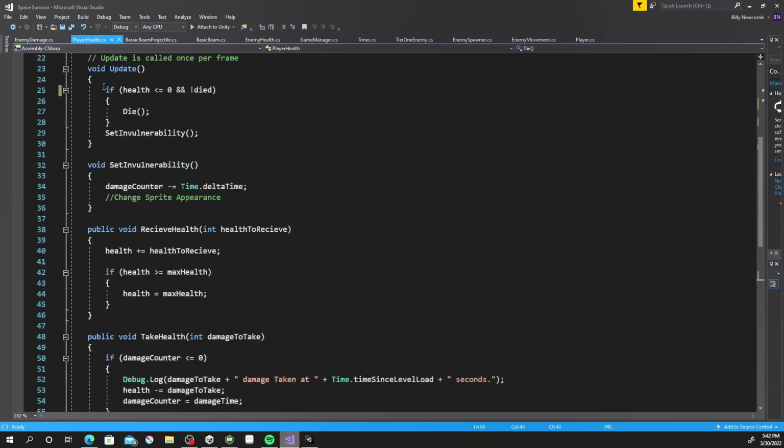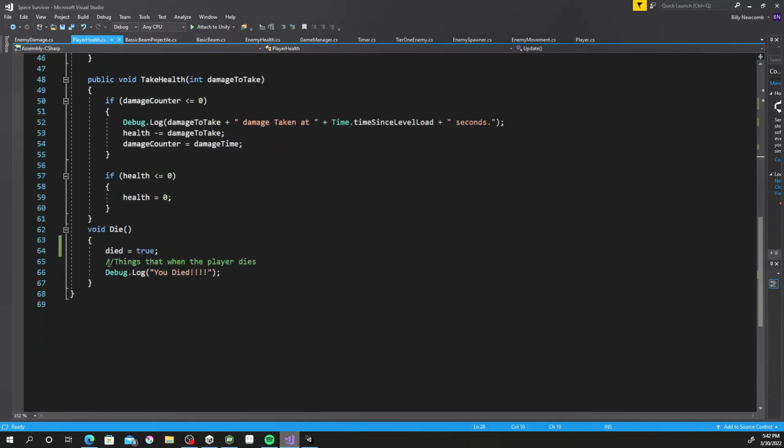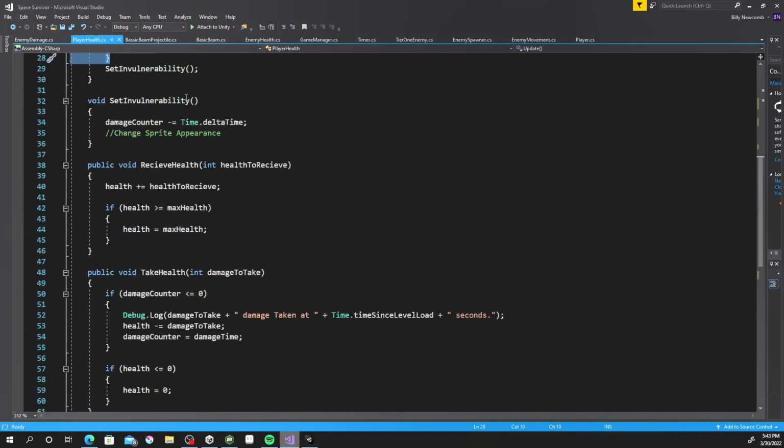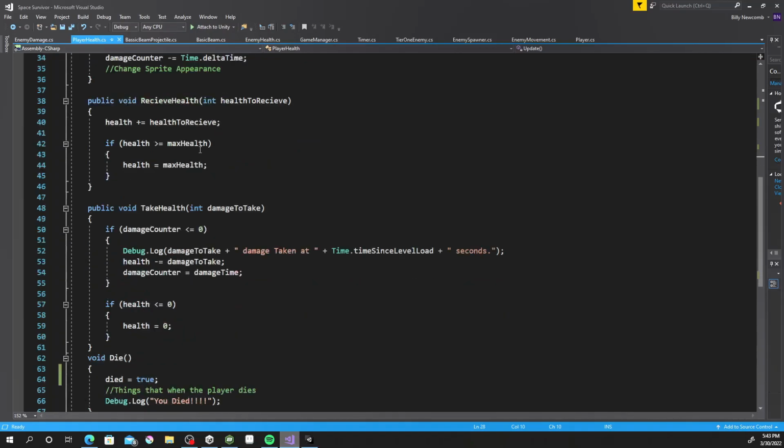So, in Update, I have if health is less than or equal to 0 and not died, that you have not died, because we don't want it to be called over and over again, then you go into Die. And in Die, it sets died to true. That way it doesn't trip over and over again. And once we get into scene management, it'll reload the scene or something.